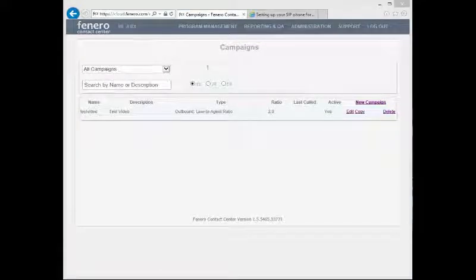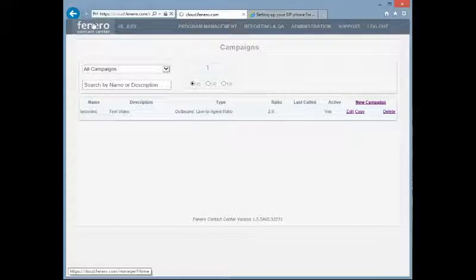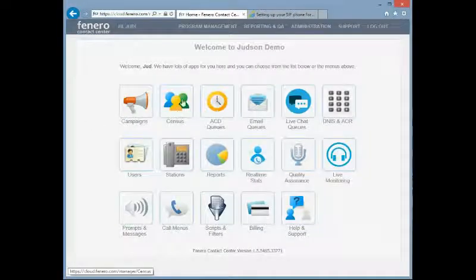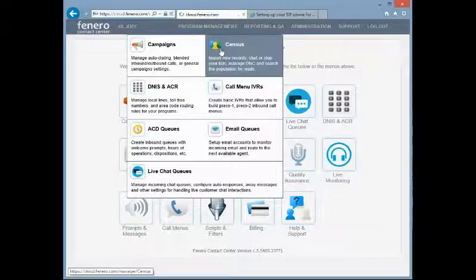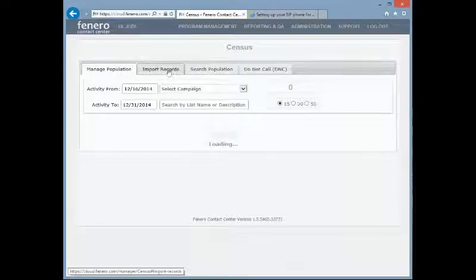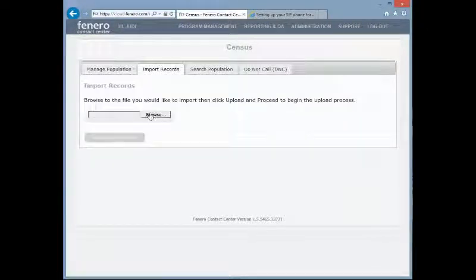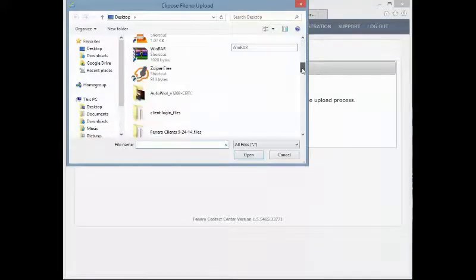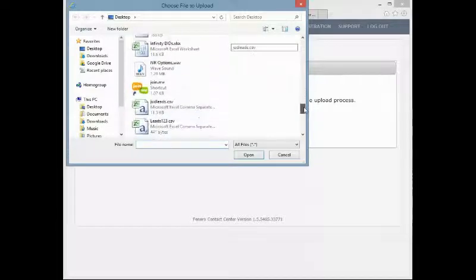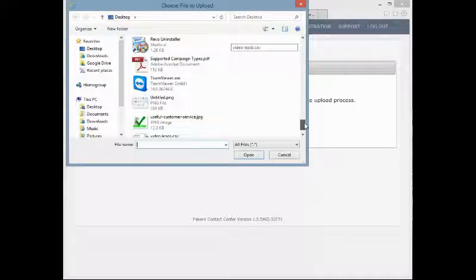Before we can start the auto dialer, we need to provide it with a list of phone numbers to dial. We'll use the Census application to upload a CSV file containing our lead records. We can access Census from the Finaro Launchpad or by hovering our mouse above Program Management and click Census. From there, we'll navigate to the Import Records tab. To upload our existing file, we'll click Browse, locate and select the lead file and click Upload and proceed.